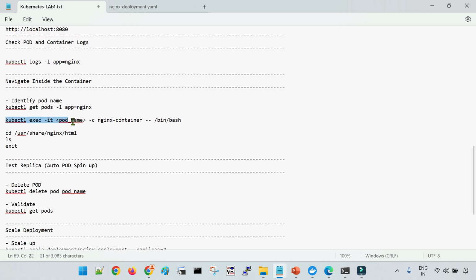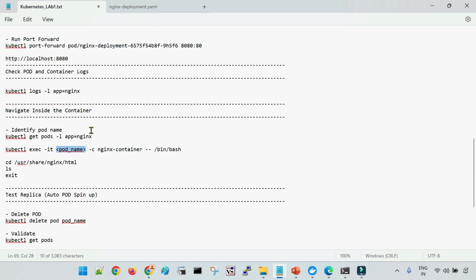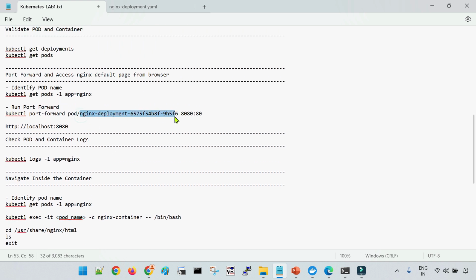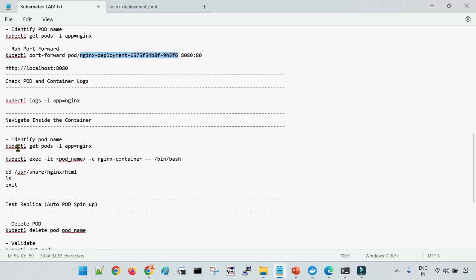So let me run this command, and for the pod name, I will replace it with my pod name, which I have taken here as well, right? The command is the same to check the name of the pod, kubectl get pods -l app=nginx. This is a -l, this is a label I have given.